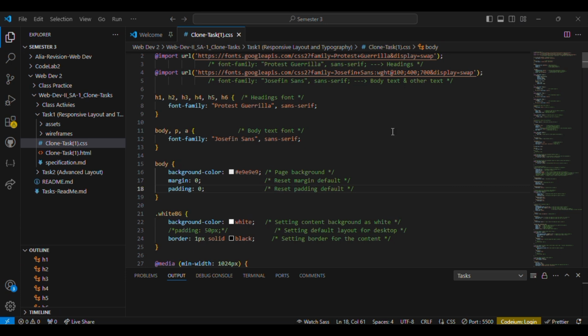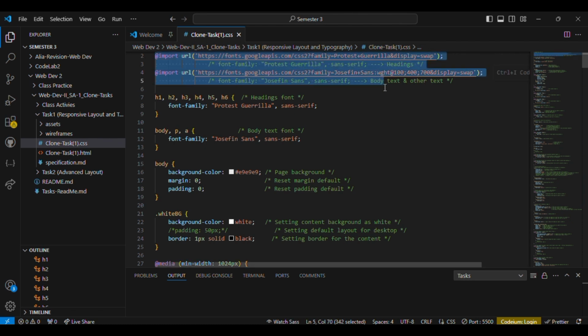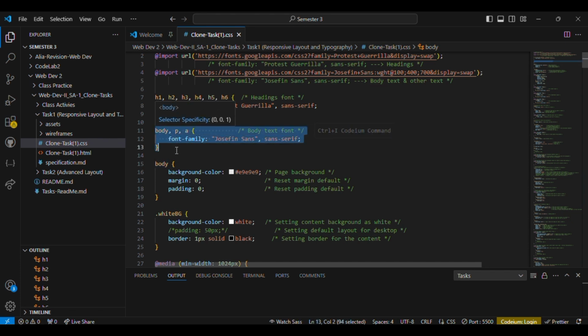Coming to the CSS file, for styling the font, we have first imported two different fonts, that is Protest Gorilla and Josefin Sans. The first font is used for all the headings and the second one for body text and other text. Then we have given the font family to the respective body or the headings.